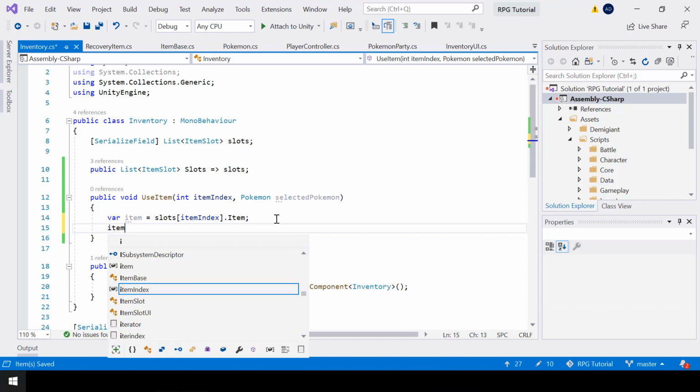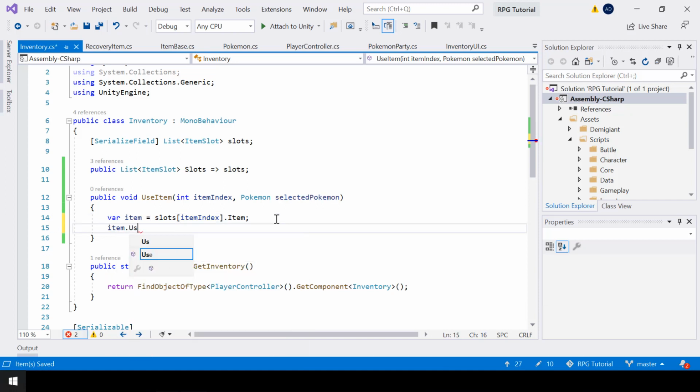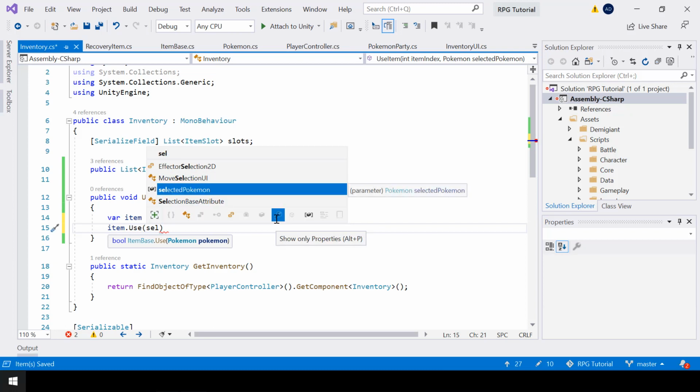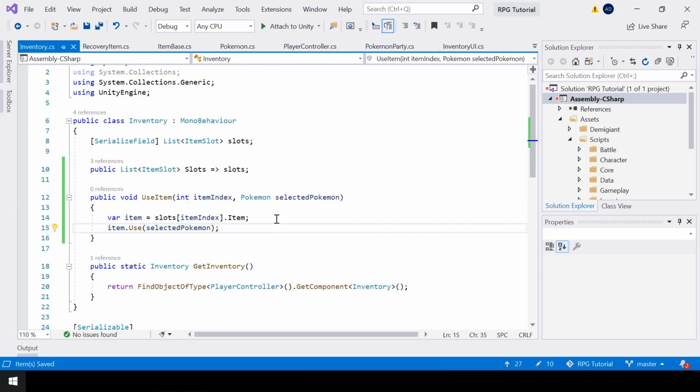So next I can just call item.use, and to this function we have to pass the selected Pokemon. Okay, so remember this function actually returns a boolean, so let's store that in a boolean variable. So now we are using the item.